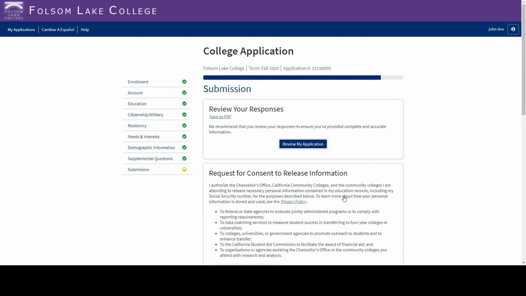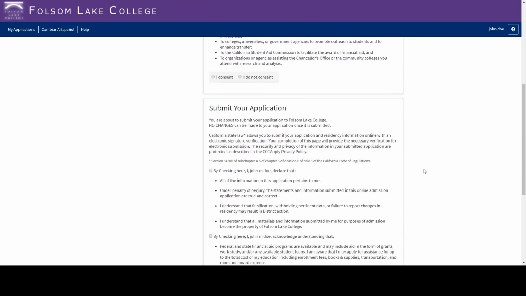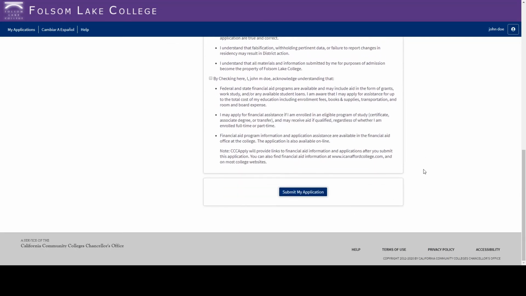This will bring you to the Consent and Submission page. Select I consent or I do not consent after you have thoroughly read through each statement. Then click Continue. Finally, review all of your information on your application. If everything is correct, click Submit My Application.